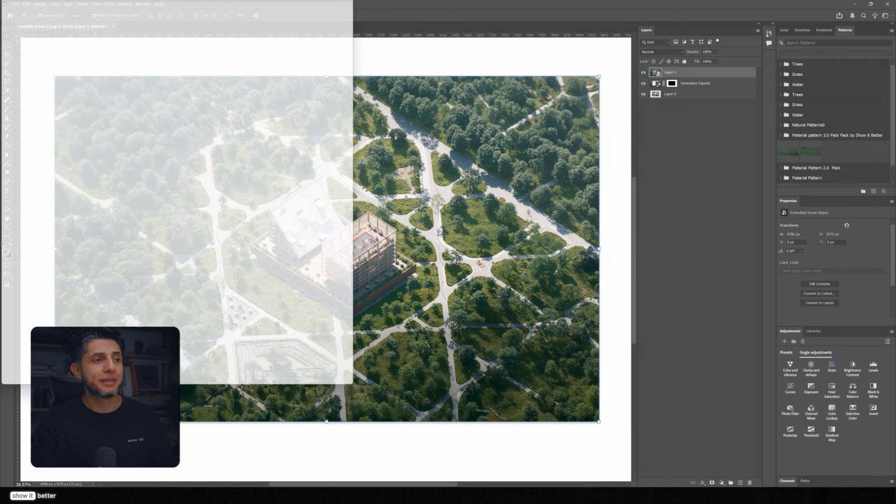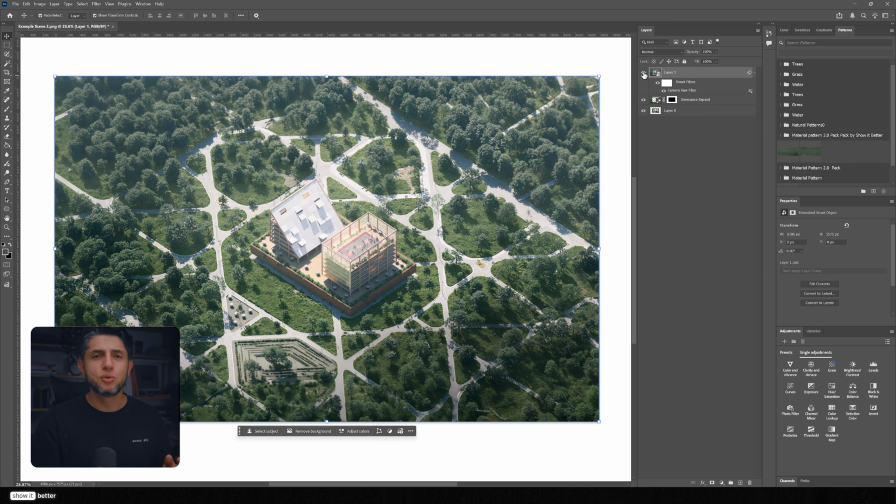And after I press OK and see the before and the after, you can see a huge difference. Before, it all looked saturated, and after, the building is now the main protagonist of the image.